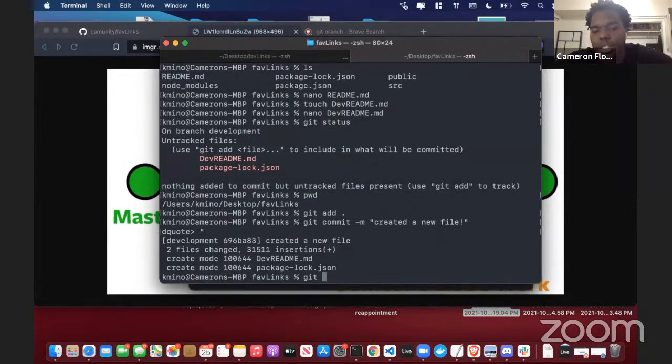Then I can push. But because I'm on a new branch, the development branch, I have to run a different command. This is only the case whenever you make a new branch and want to push to that branch for the first time. So I run the command git push -u, the flag for upstream, origin, which, remember, is the connection to GitHub. So I'm pushing from my local repository upstream to GitHub, and then the name of the branch that I want to create on GitHub.